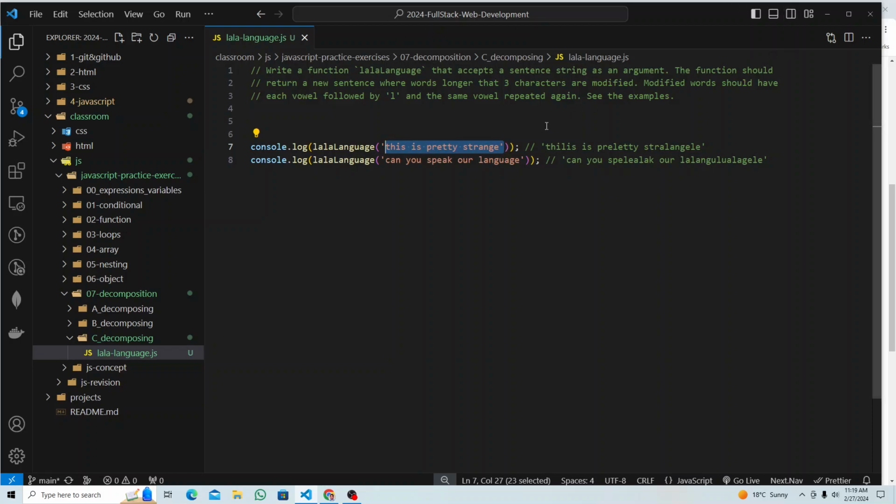So the function should return a new sentence where words longer than 3 characters are modified. Modified words should have each vowel followed by L and the same vowel repeated again, right? Okay, let's read again. Modified words should have each vowel followed by L, and the same vowel repeated again, right? See the example.